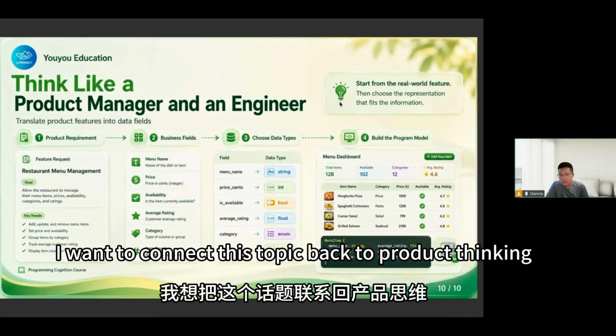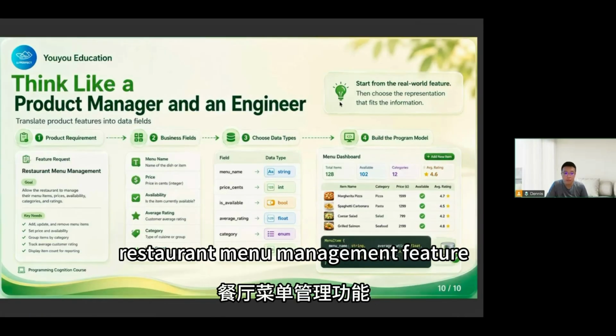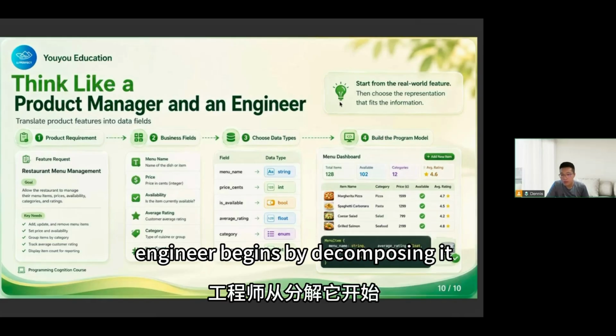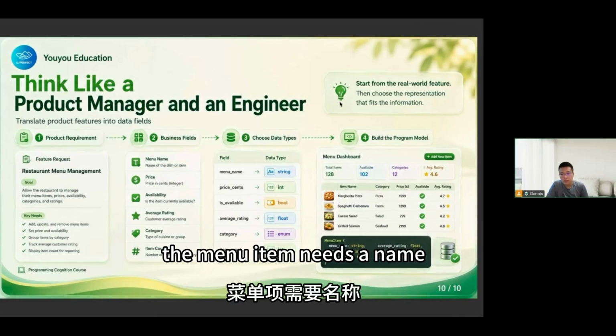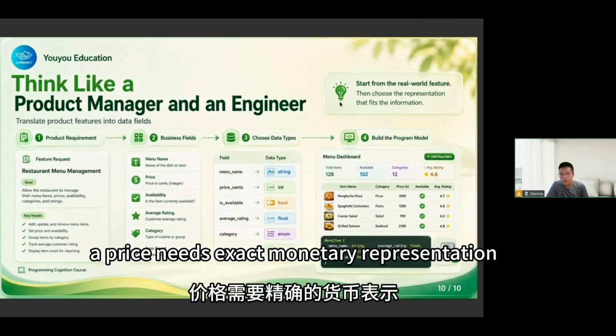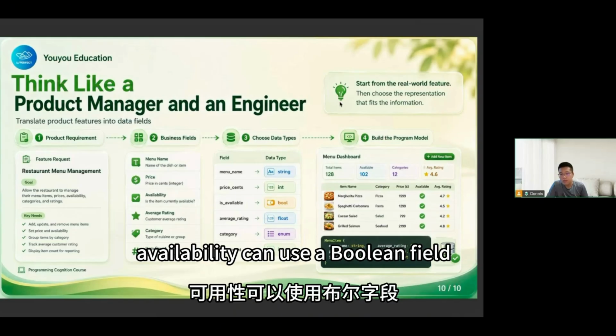Now I want to connect this topic back to product thinking. Suppose a product manager says we need a restaurant menu management feature. The sentence sounds simple at the product level, and the engineer begins by decomposing it. The menu item needs a name, that's just textual data. A price needs exact monetary representation. Integer cents provide one simple model. Availability can use a Boolean field.